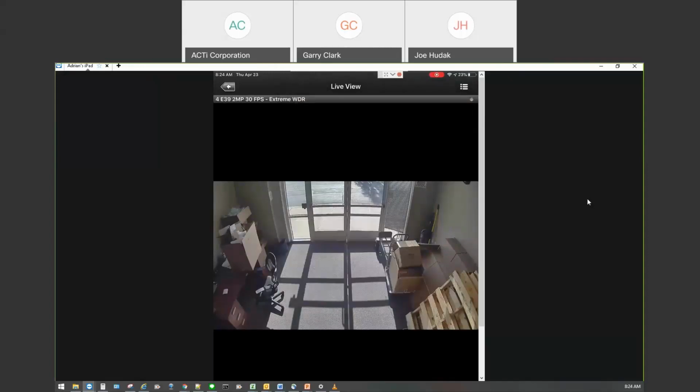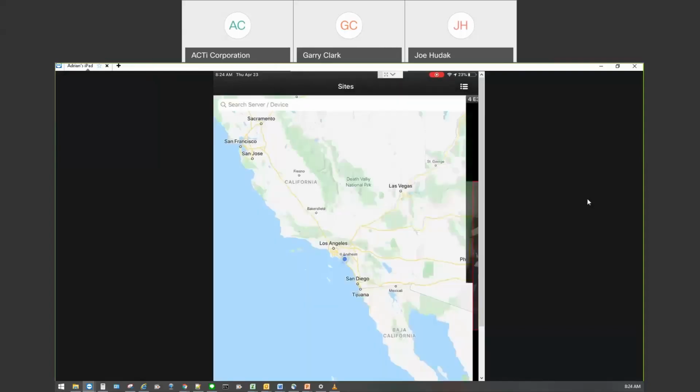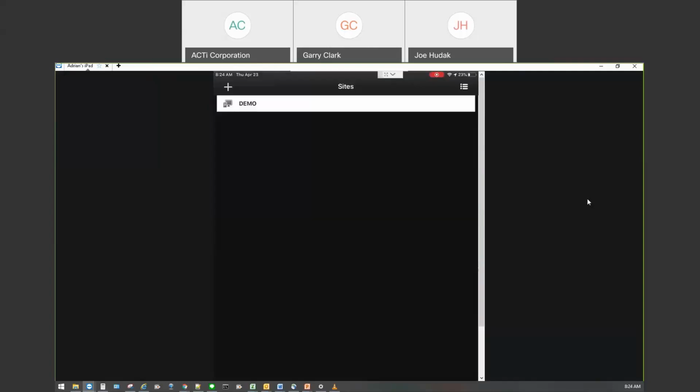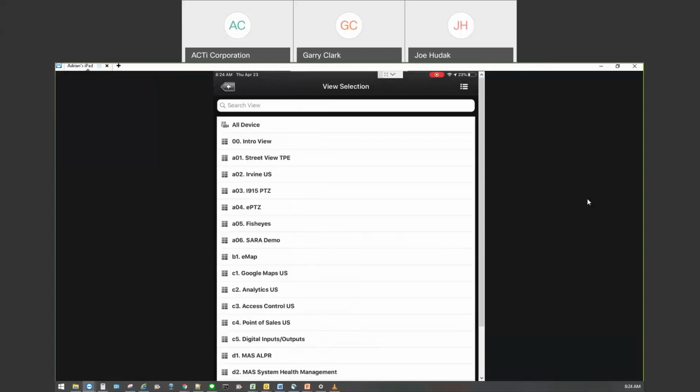The other way for you to navigate is just going directly into the main menu. I can go ahead and change this navigation from map to list. Now I can go ahead and take a look at my site. I will be able to see all of my different views.